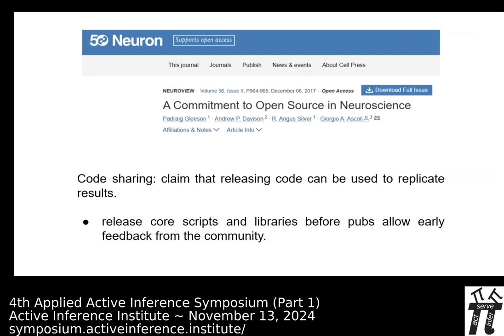Now I'm going to shift to how we approach this in open source. This paper from Neuron was published in 2017. It's called A Commitment to Open Source in Neuroscience. Corey Gleason, Andrew Davison, R. Angus Silver, and Giorgio Ascoli were the authors. They're involved in an organization called INCF, the International Neuroinformatics Coordinating Facility. They've all done work in this area, and they're contributing to an open source project that I'll talk about in a little bit.